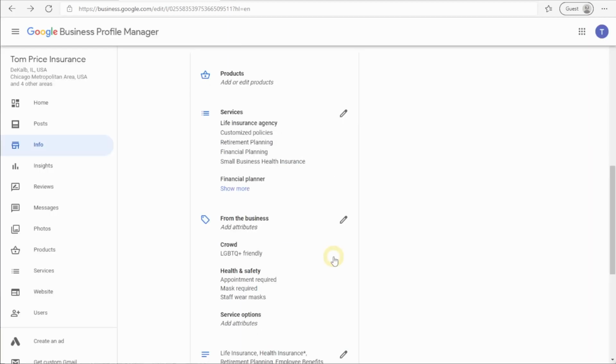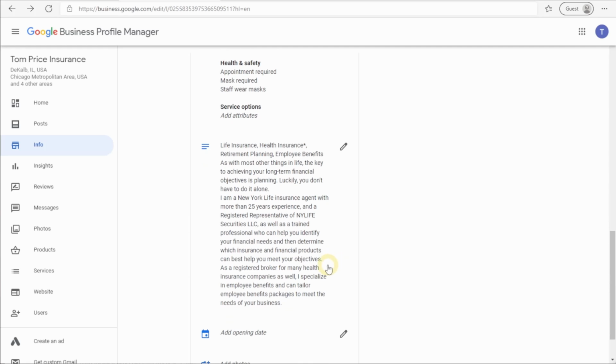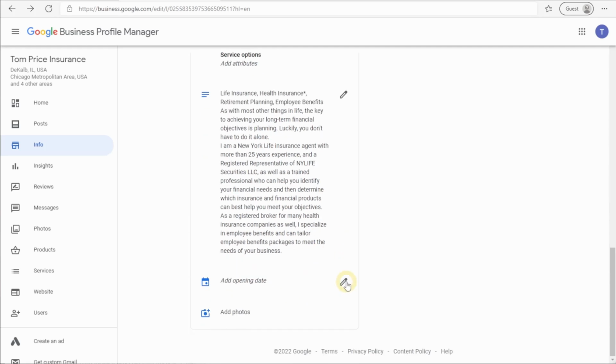Now we've added some attributes, we can scroll down, and here's where we can edit our description that shows up on the Google search results. And here, if we want to, we can add an opening date. Having an opening date gives Google some idea of how long you've been open, and customers can see that on the website. Having a history to your company gives customers a sense of trust that you've been around for a while.